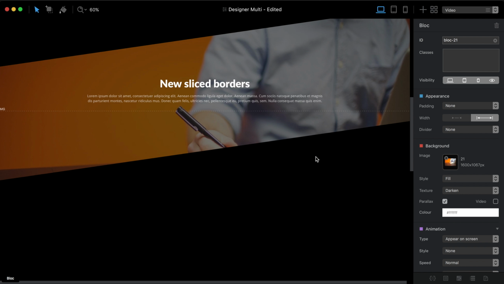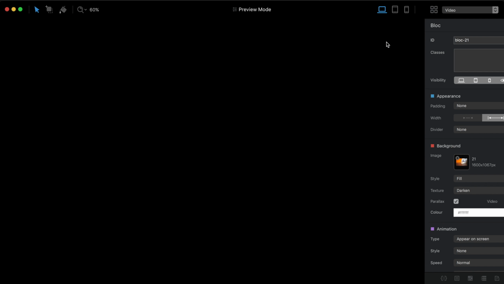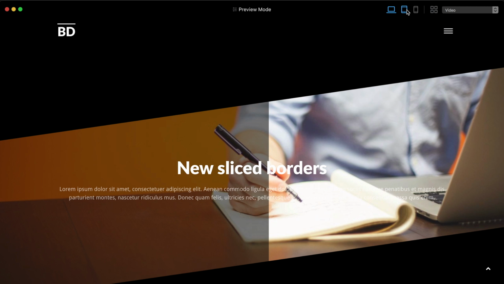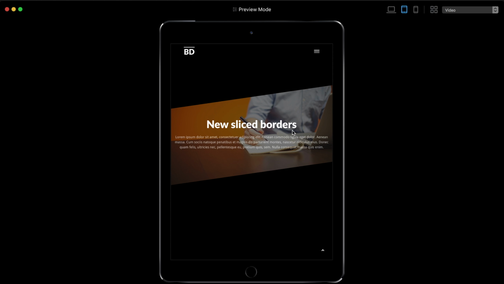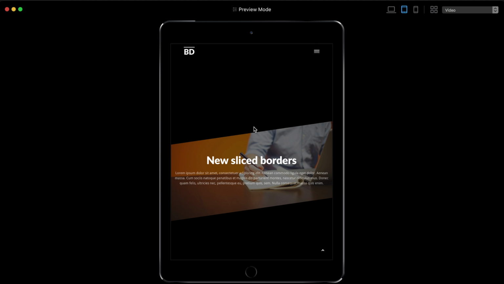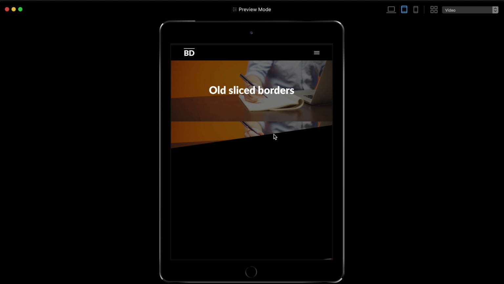On desktop it will still be working, but when we switch to the tablet view, as you can see, it will just replace the parallax image with the still image, but it will still show the perfectly fine borders here, which is not possible using the old method.